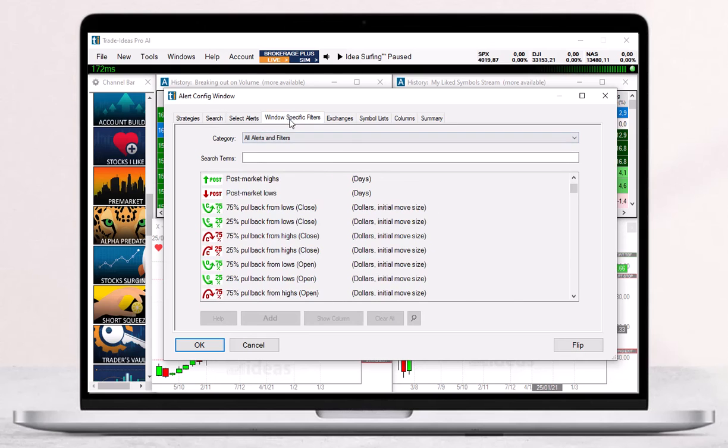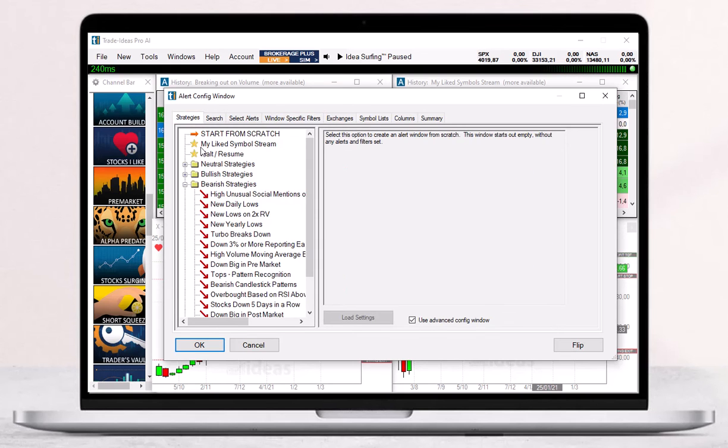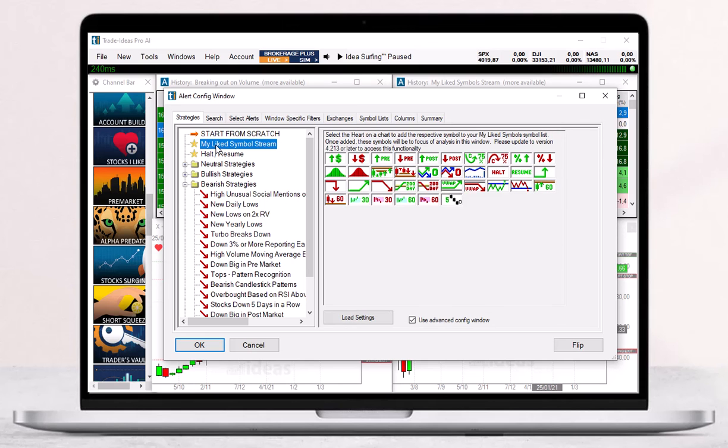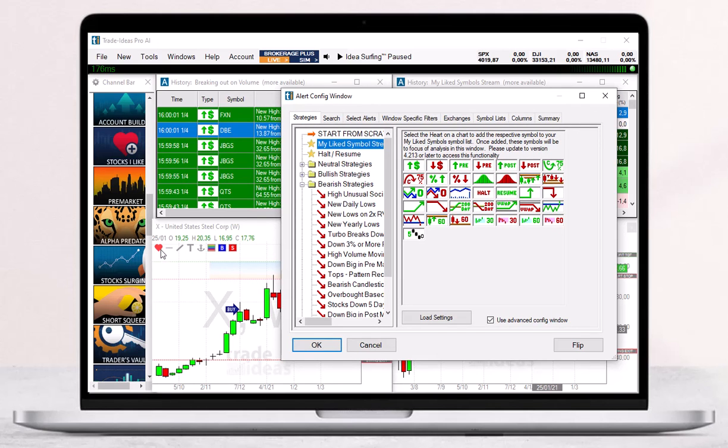The Strategies tab also lets you modify the alerts and filters of the My Liked symbol stream. This scanner displays data for all the stocks that have been manually selected via the heart icon on the chart. You can find it in the Stocks I Like channel in the channel bar.